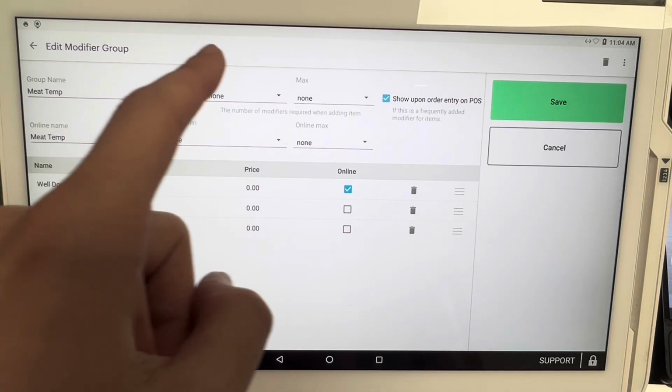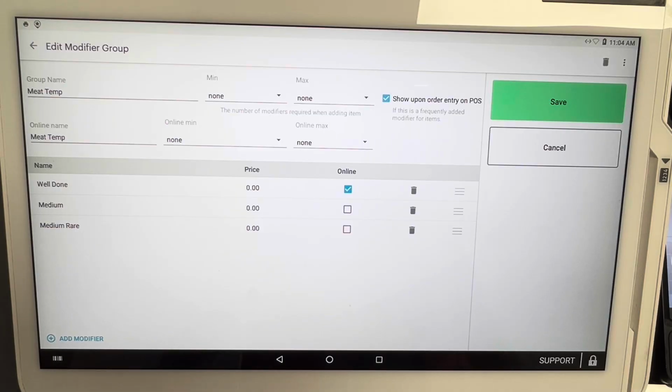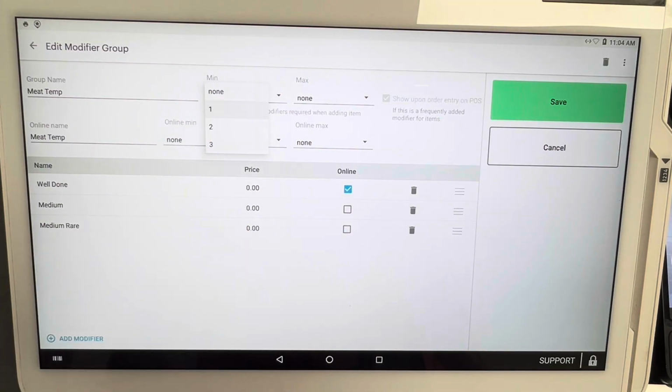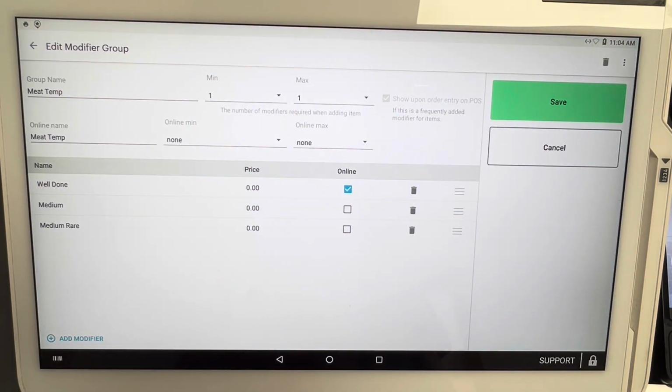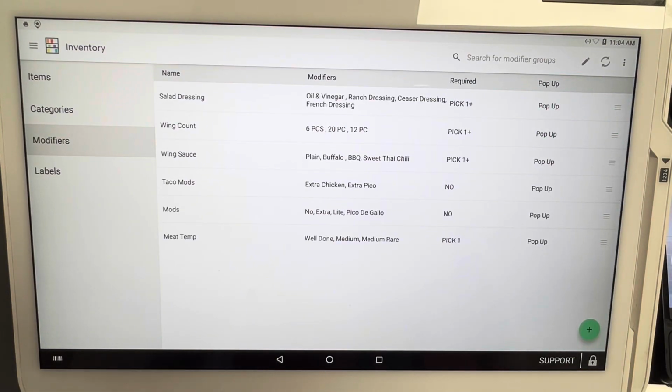So you're going to see right on top right here, you're going to see min and max. What this means is the POS system is going to force the employee to pick at least one option or a maximum amount of options. So for example, for meat temperature, we want to click on a minimum of 1 and a maximum of 1. Because you don't want to send a ticket and it say well done and medium rare to the kitchen. Again, the food is going to be delayed. You're going to have to find the server and get the right answer. So minimum 1, maximum 1. Now we're going to click on save. So now step 1 is complete. We have our modifier group successfully created and added to the POS system.